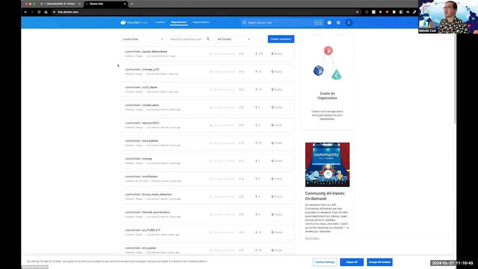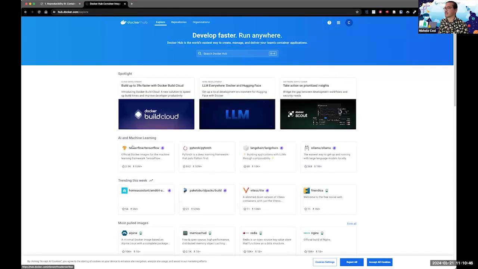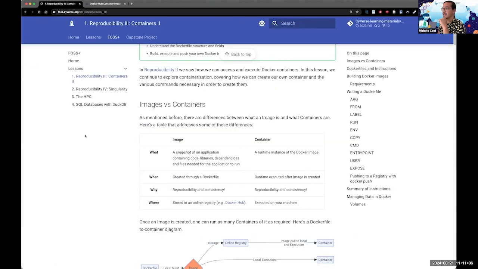When you go to Docker Hub, hub.docker.com, what you're seeing is a number of Docker images, and these can be pulled, modified, worked with, but an image doesn't become a container until it is expanded. So I went ahead and created a small table trying to answer the what, when, why, and where about what an image is versus what a container is. The image itself is a snapshot of an application containing code, all the libraries, the dependencies, and files needed for a specific application to run.